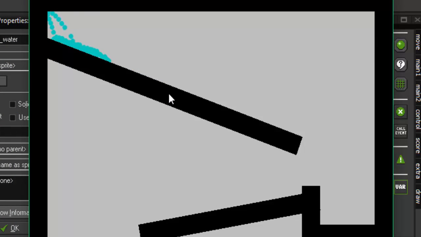So running this now, we have our regular water particle being created, but if we press the left mouse button, it now creates a green one alongside it.